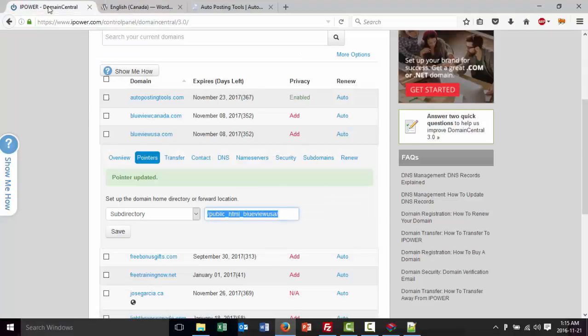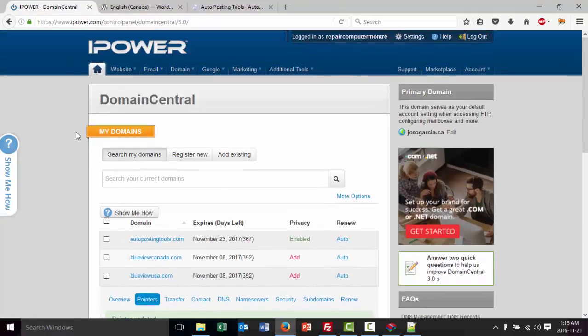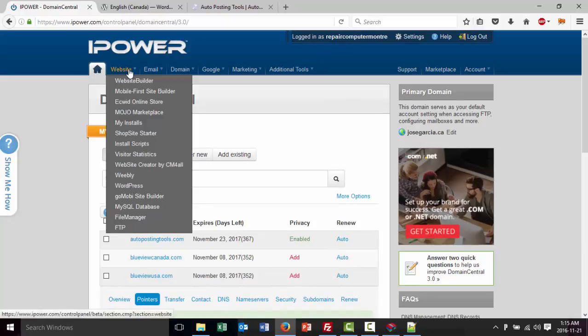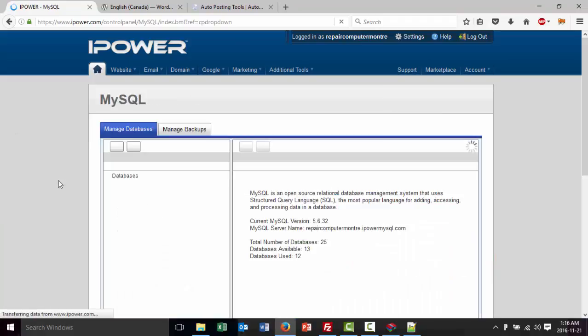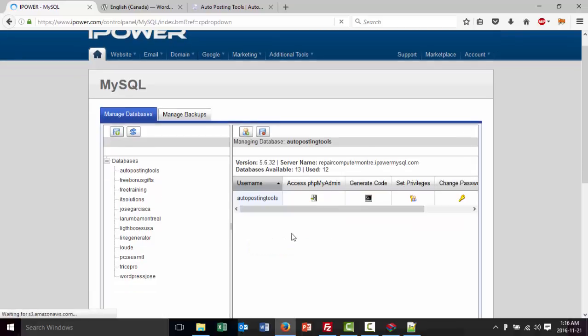To do that, we come back to iPower. In this case, I'm using iPower. You could use other hosting, and most of them will be almost the same process. We're going to go to MySQL database. Here on the databases, we're going to create a new database called Blueview USA. You can see I have 13 available, so after this, I'm going to have 12.